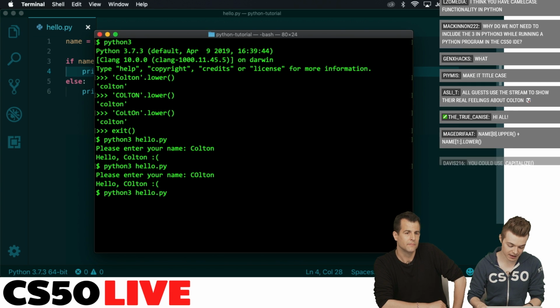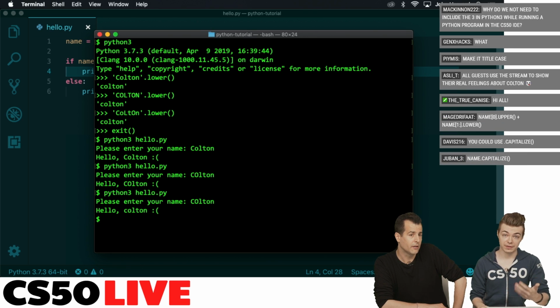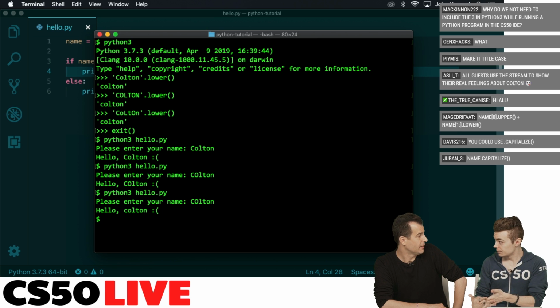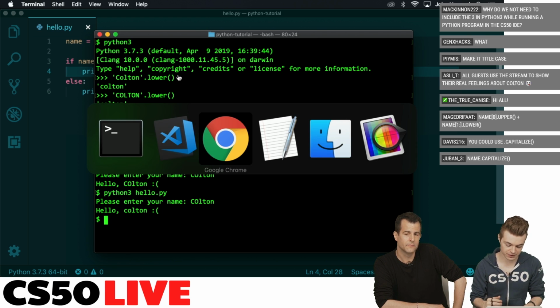Let's try this out. So we'll say please enter your name, and we'll try Colton like that. And it does indeed say hello, colton, but with everything lowercase. We're halfway there. We still have to now do the very first character in the string.